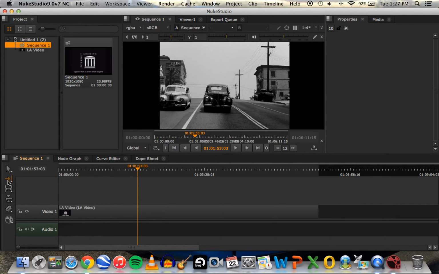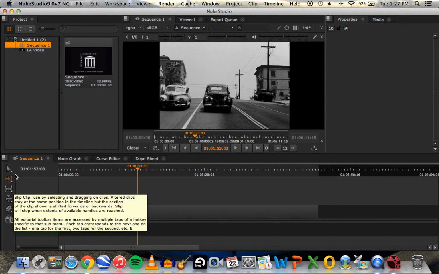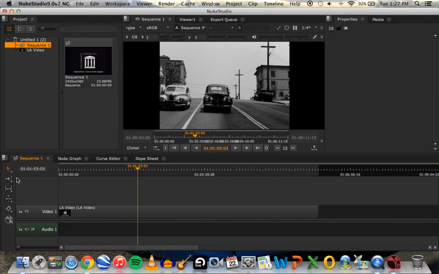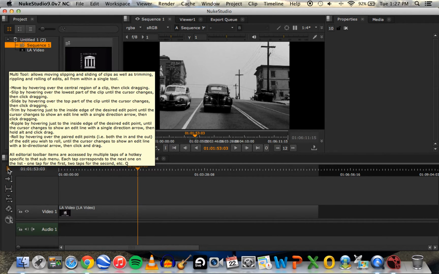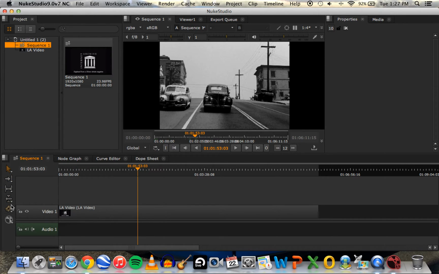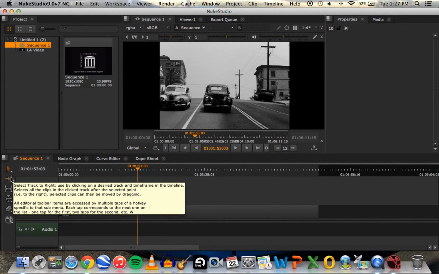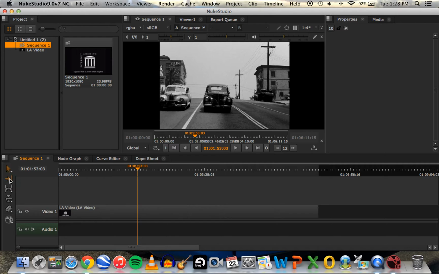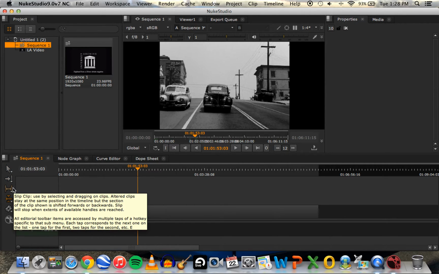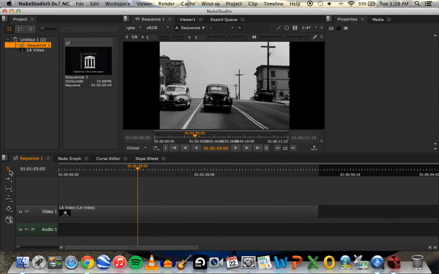So I could go over each of these individually, but I think the best way to show you how powerful Nuke is with its editing tools is to use the multi-tool, because the multi-tool is, like I said, a combination of all of these tools, and you don't have to select each tool individually to get done what you want to get done. It's a much quicker workflow working with the multi-tool.